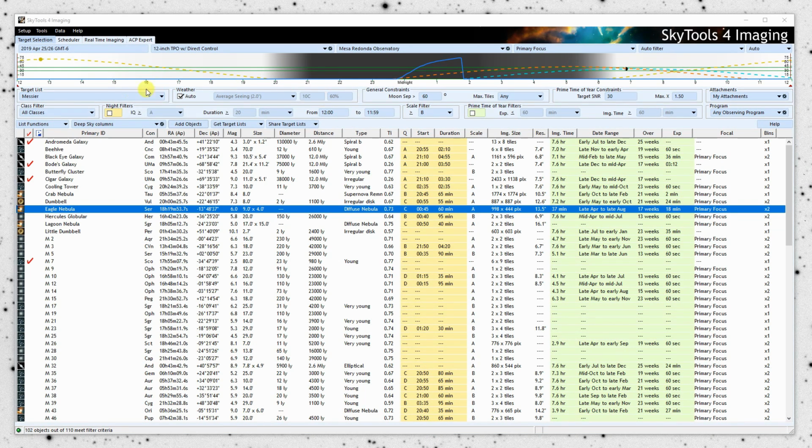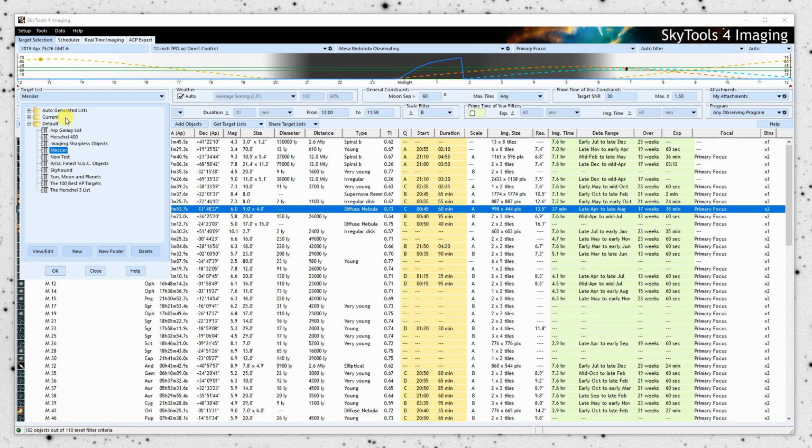So the way we select a target list is we click here, and we have various folders that are preset, but you can add a new folder if you want. The default folder has the target lists that are shipped with the software. Well, you could add a new folder that was for deep sky objects, or a new folder that was just for comets or asteroids or whatever you want to do, and put target lists within that folder. So right here we have the target lists that are located within the default folder. I'm just going to stick with Messier.